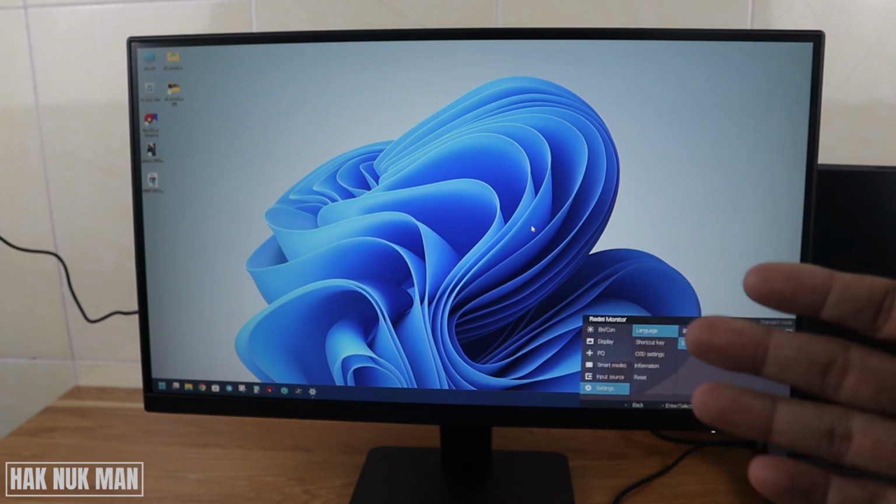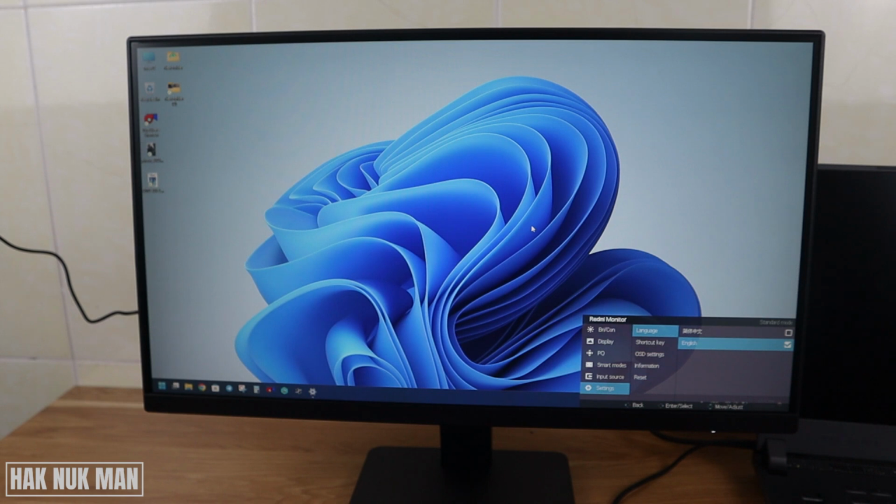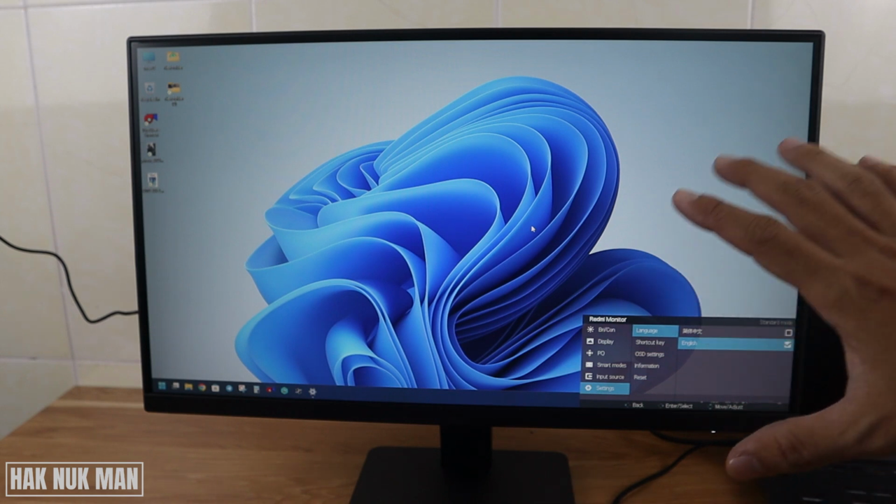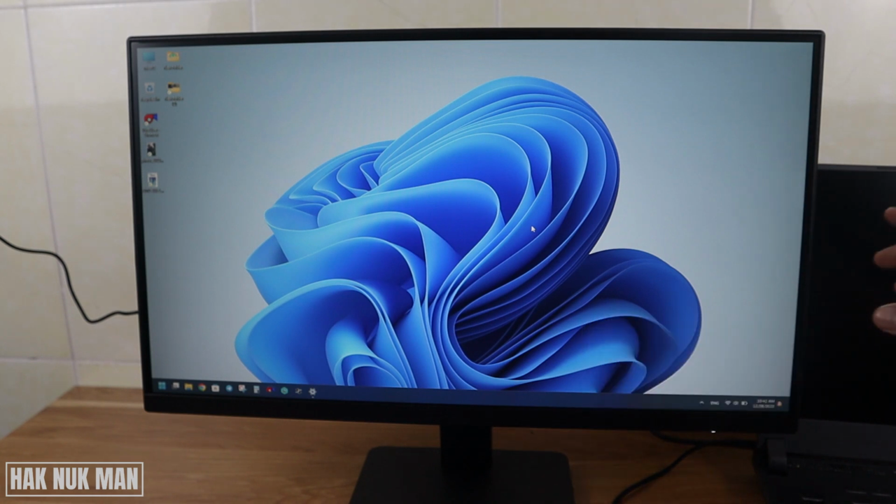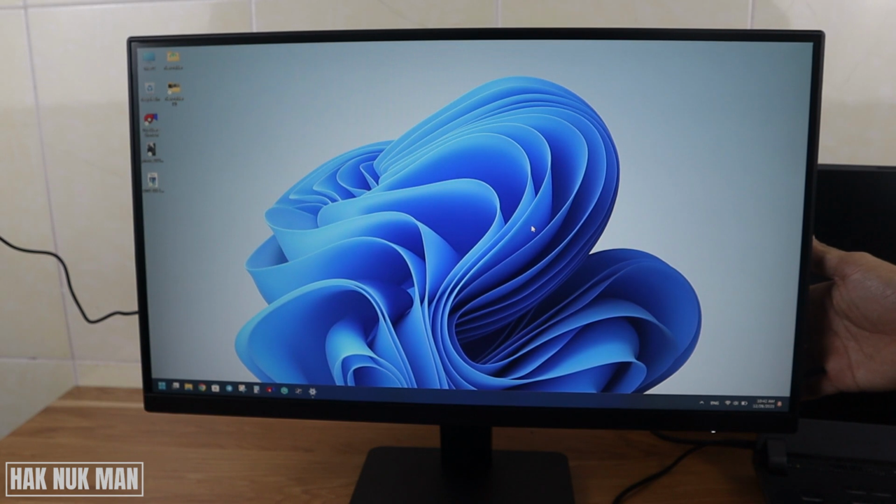Okay, so no need to press, just select it to the right, and then you will now see all the text has become English. Okay.